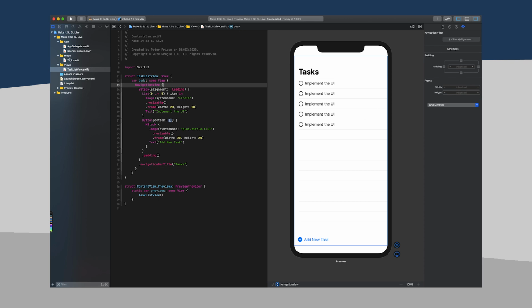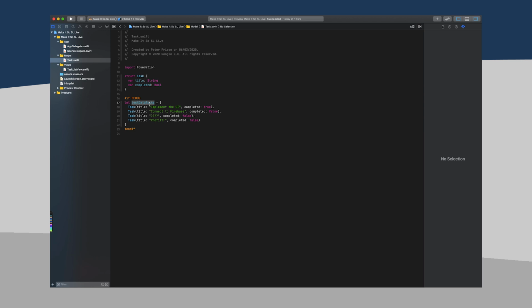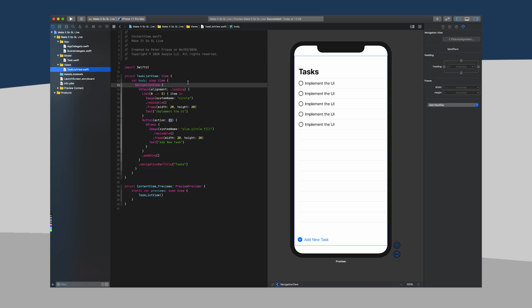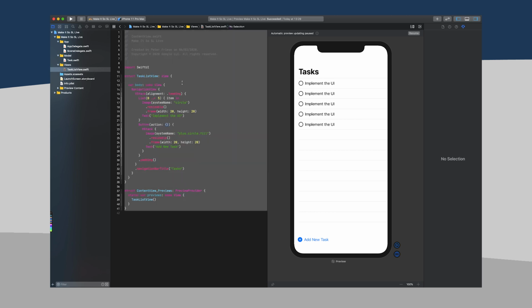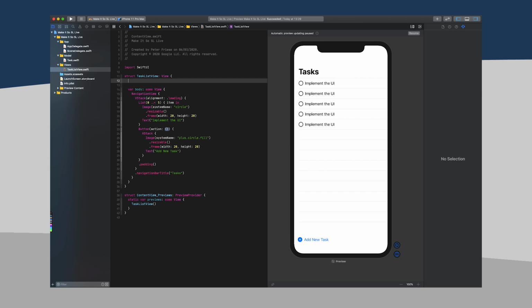So if you recall, we have our nice little test data tasks collection over here in the task file. So what we want to do now is connect it to our list view here. In order to do that, we're going to introduce a new property here. And first of all, let me fix the indentation. OK, perfect. So let's introduce a new property here. Let tasks equals test data tasks. That's it. And now we can go ahead and instead of iterating over just 5 numbers here, iterate over the actual collection of data.